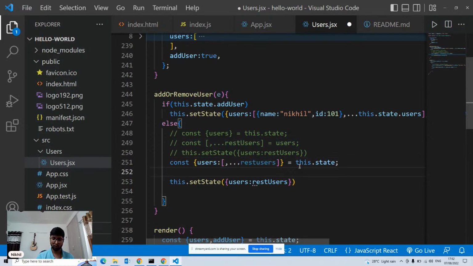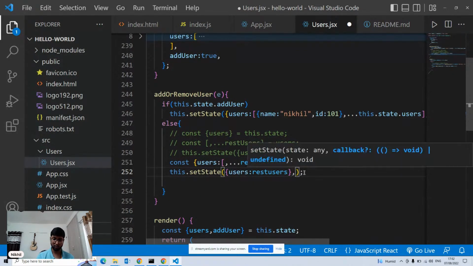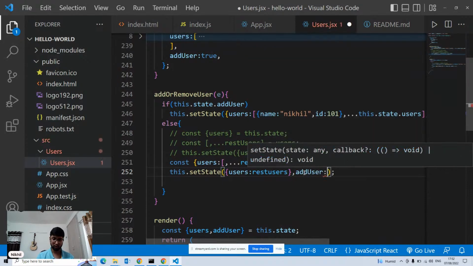What we are doing over here is something called nested destructuring, and we need to have the user property. But this also works. This is exactly the same as this. So we have basically combined these two steps. Okay, and apart from the users, we are also updating this add user property. So add user, we are going to set it to its inverse.